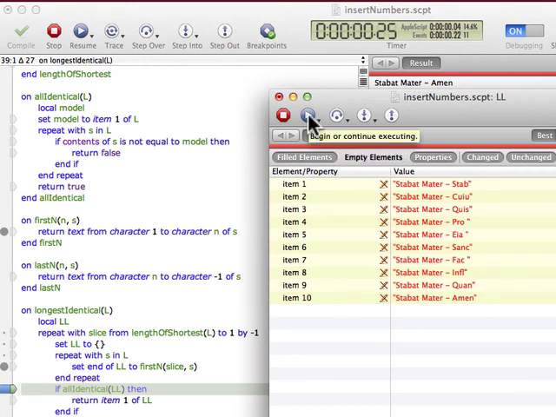So I'll resume and hit the breakpoint, resume and hit the breakpoint, and so on. And this was the point where things began to go wrong. At this point we should have returned from longest identical, but we didn't. I'll use the breakpoint dialog so that this is the first place where we actually pause in the script.